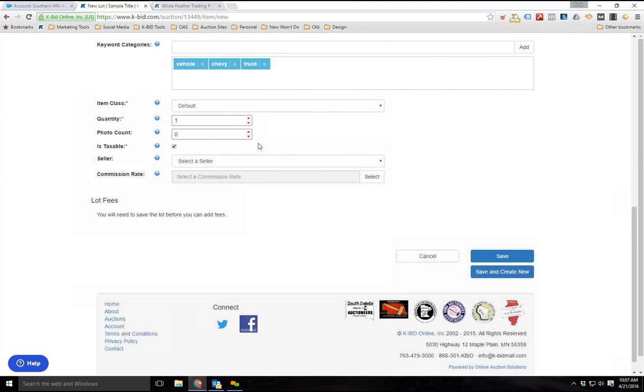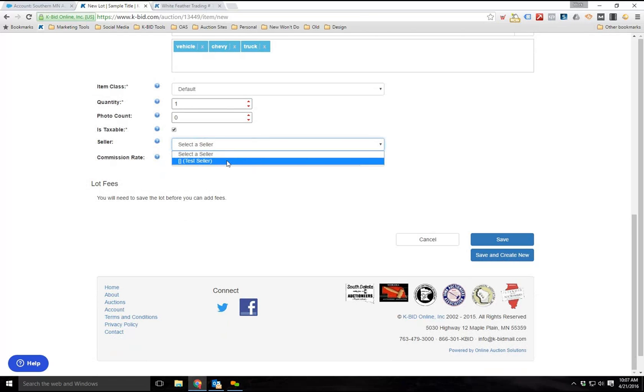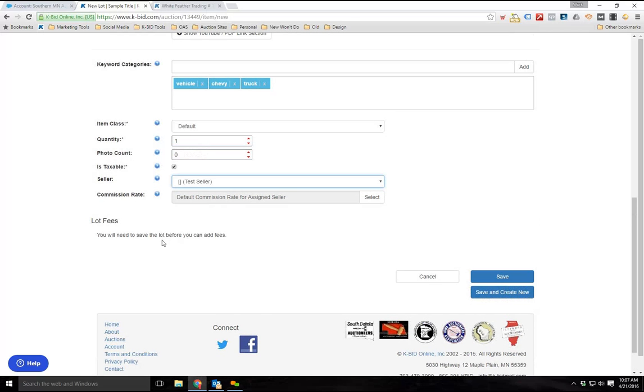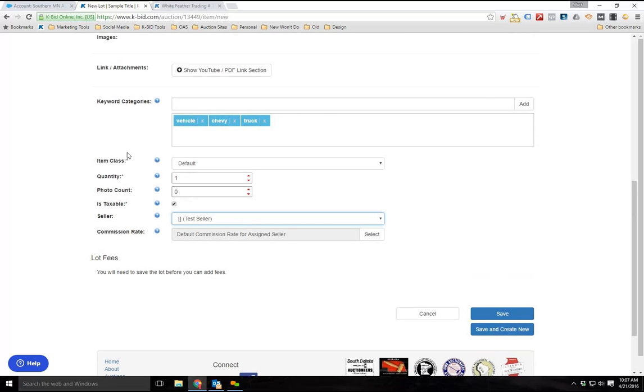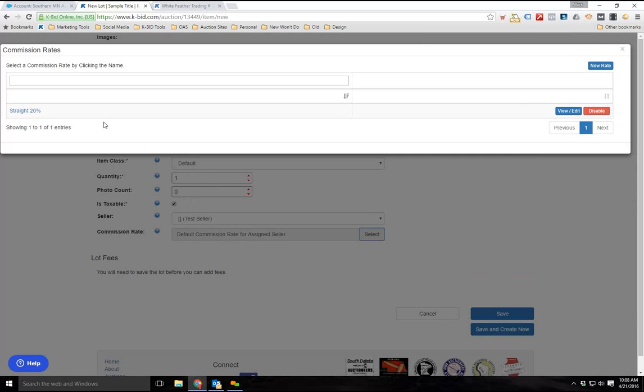And then lastly here we have our seller. So we created that seller before. If this lot belonged to our test seller, it would automatically pull the commission rate that we've assigned to that seller. That was the straight 20%. If this was that Chevy truck that was worth $8,000 to $10,000, and we made an exception on this one and wanted to do a lower commission rate, you could always choose a separate commission rate on a lot by lot basis as well. You don't have to charge the same thing to the same seller on every single lot within an auction.